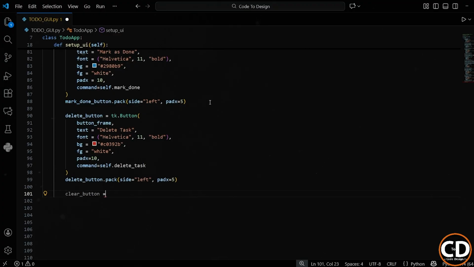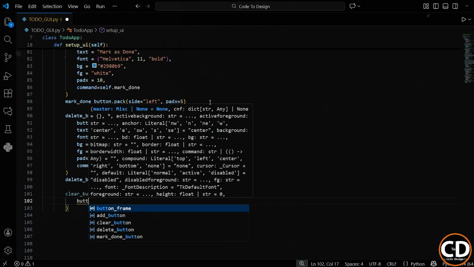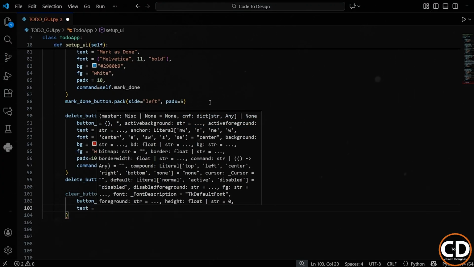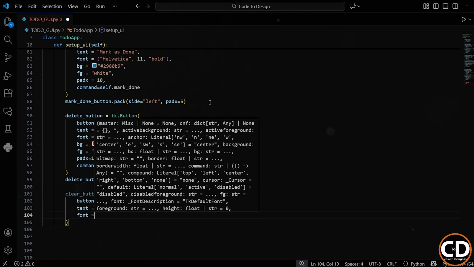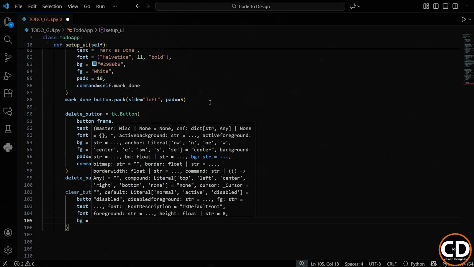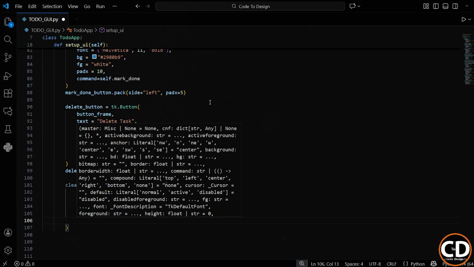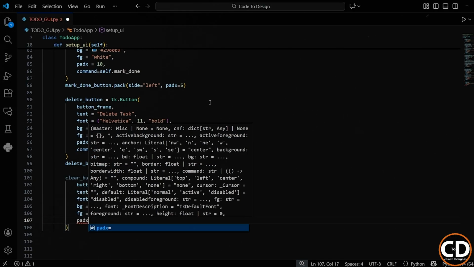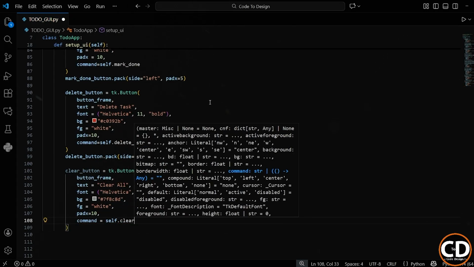Finally, we add the Clear All button. We create another button. The font is kept the same so all the buttons look consistent. This time, we set the background color to a gray tone. We keep the text color white and again add pad X equal to 10 so the button doesn't look too thin. We set the command to self.clearAll.